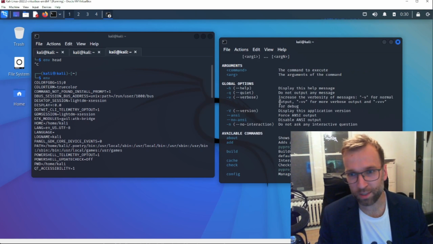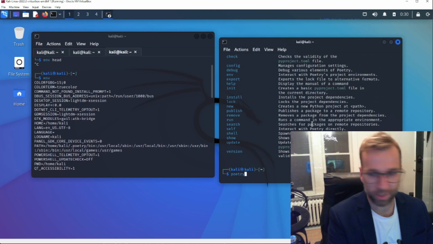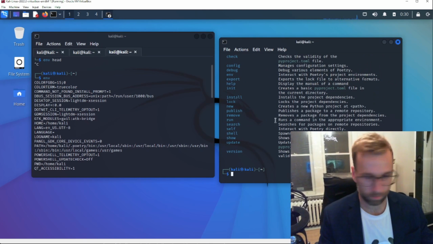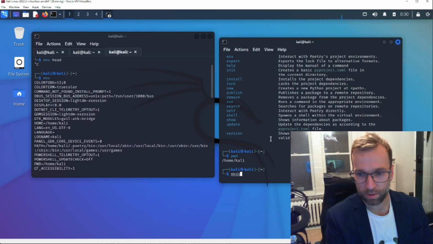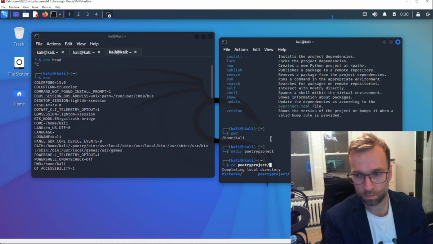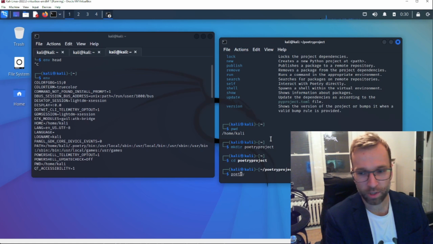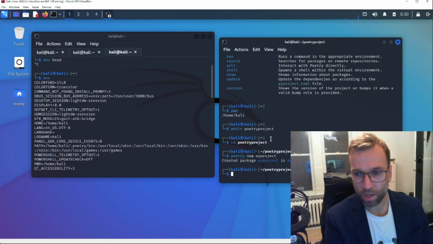What we'll do now is over in this window, I've just simply run poetry. If you run poetry, it's going to immediately give you all the commands that you could be using. But the one that we want to start with is going to be new. And what this is going to do is just like it says, create a new Python project at path. So let me actually create a directory, and we'll call this poetry-project. And here we're going to type poetry new my-project. And you can see it just like that.